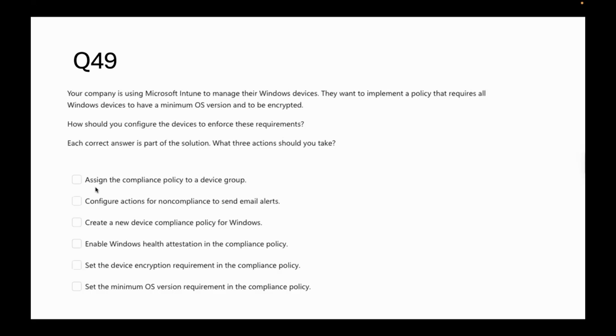Okay. So the first option I can say, assign the compliance policy to a device group. Yes, we need to assign it. So this could be a right answer. Configure actions for non-compliance to send email alerts. No, that is not our ask. Nowhere in the question is it asking you to send an email alert for the non-compliant devices. So we will ignore that. Create a new device compliance policy for Windows. Definitely we will do that because it's about the compliance policy and we have to create the policy first. Then enable Windows health attestation in the compliance policy. Device health, nothing to do with the device health in this case.